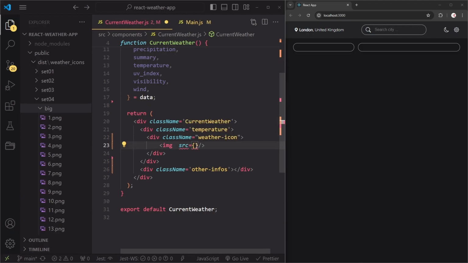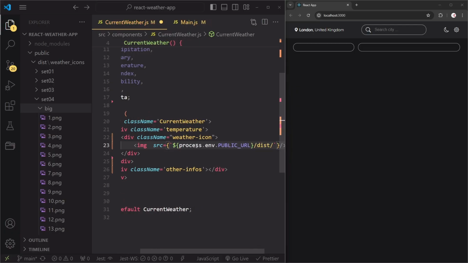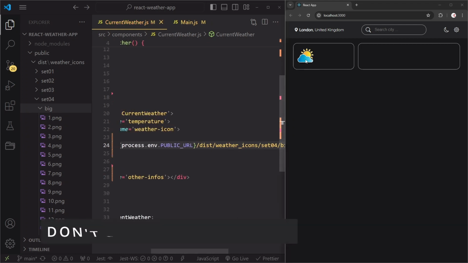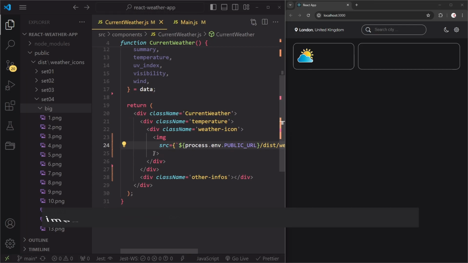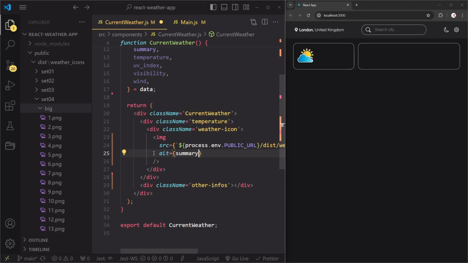So I'm going to use some backticks, then a $, then let's say test folder, then weather icons, and then it's going to be the set 04, and then peg, and then $.png. So all the files are PNG files. Now it's just going to be the icon number. I'm going to hit save, and you can see the icon there. Now we also need to add an alt, and it's going to be just the summary, and that's it.